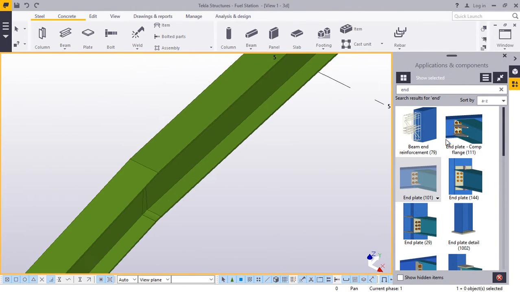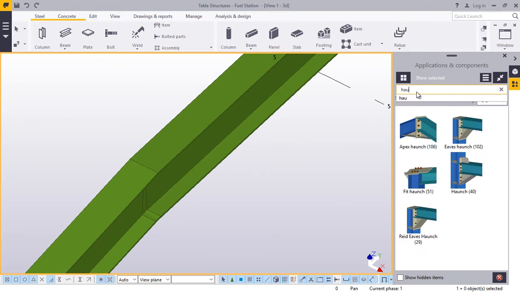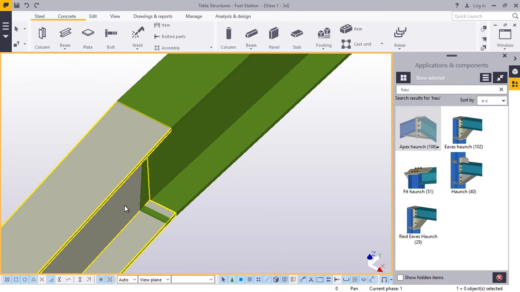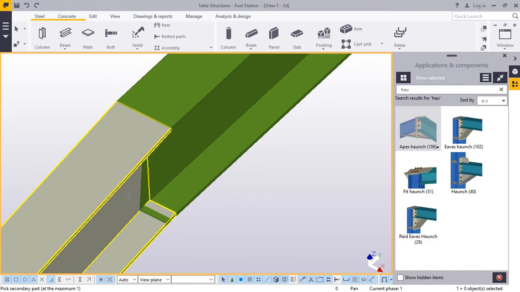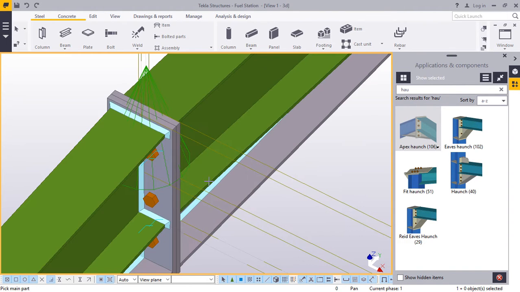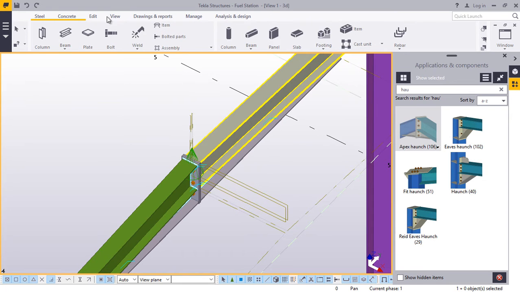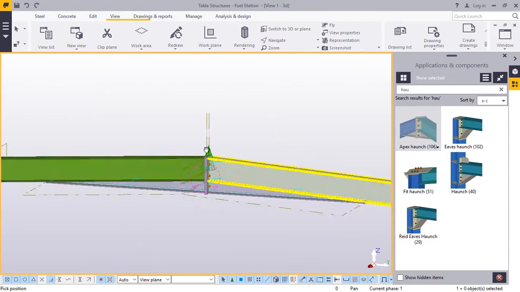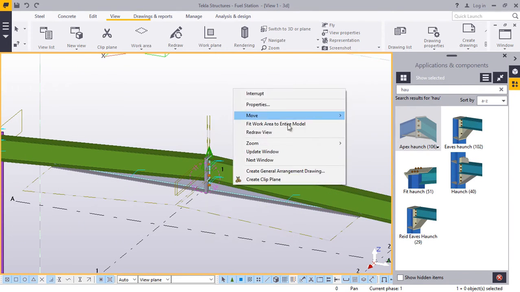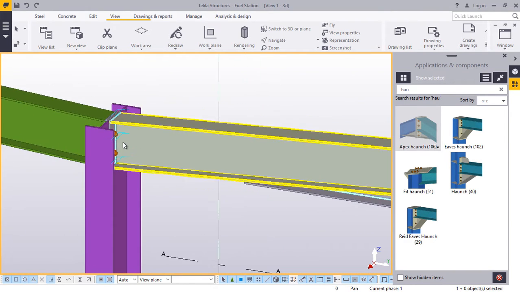Now I want to create a haunch here. I'll just come here and type haunch. I'll pick that. Click this as your secondary and this as your main part. Come to view, come to navigate and click rotate with mouse and turn this round. Right click and redraw to remove all those congestions.